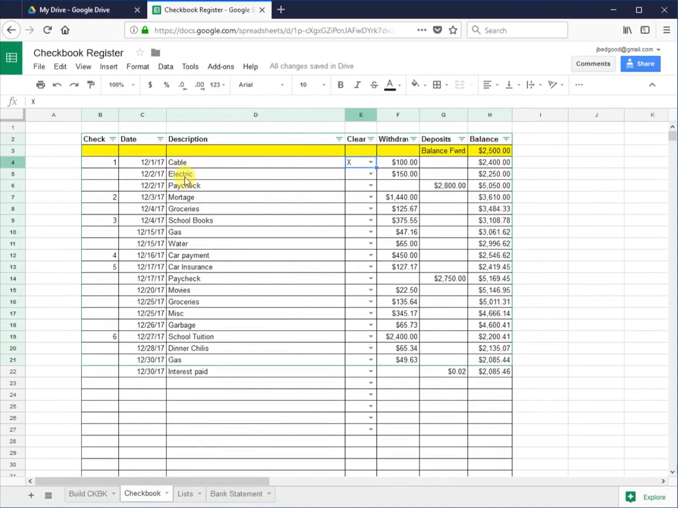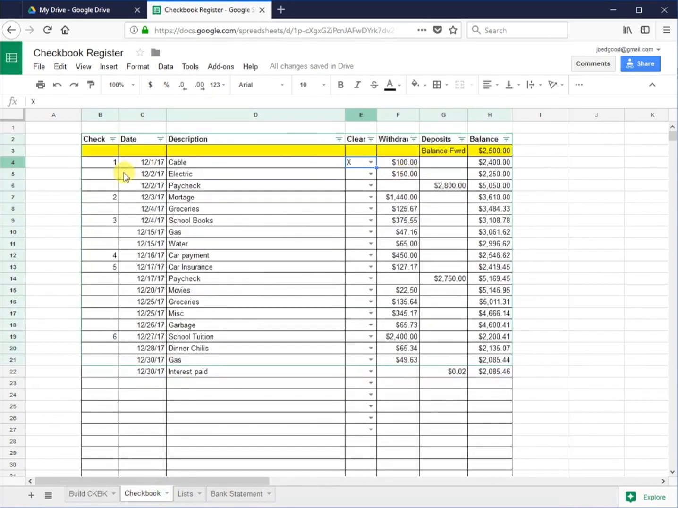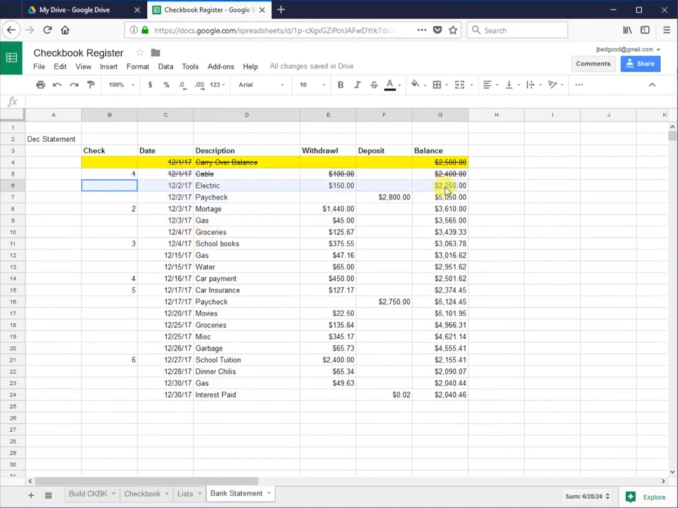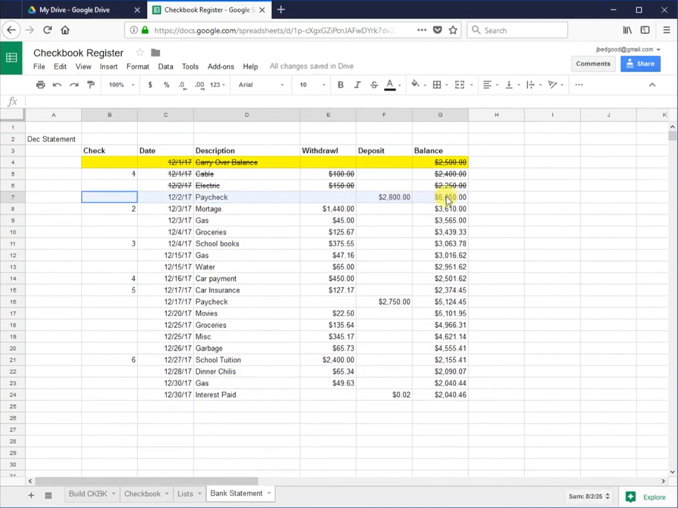Now we're going to do the electric, 150. All right, we know that one's cleared. So let's go back over here. Strike through that one. Now we got a paycheck on 12/2 for $2,800. Yep, we are clear. Go back over here. Highlight. Strike through it. And then we used check number 2 for our mortgage on 12/3 for $1,440.